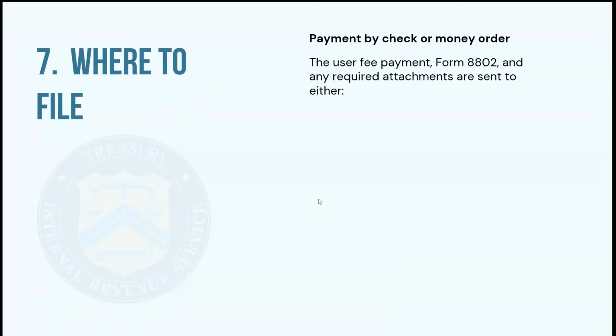Now you've successfully completed your Form 8802. You should be very proud of yourself. This is something that trips a lot of people up. And so if you've been able to follow the examples here and how it's being filled out, you are good to go. You can send it to the IRS and all is good.